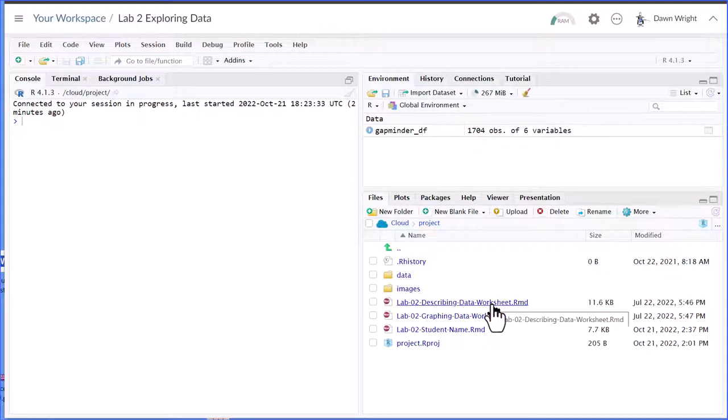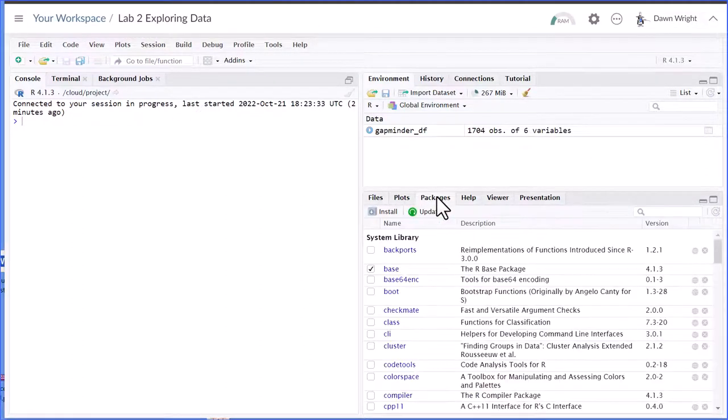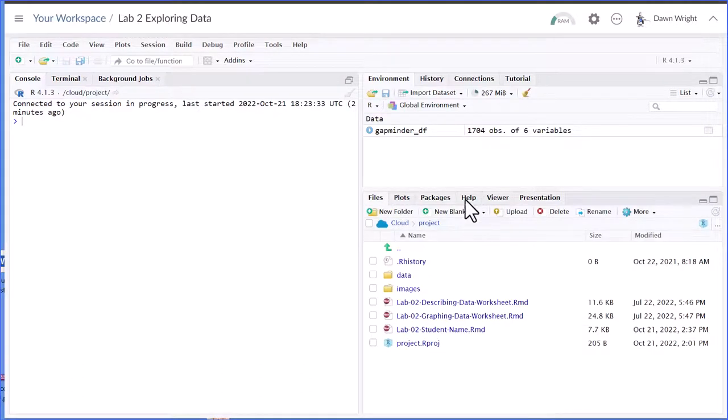And down in the bottom right is the files pane. And in it, you can see we've got plots, packages. We use that a lot. Those are the packages that we install. Help, viewer, and presentation. But we only have these three.